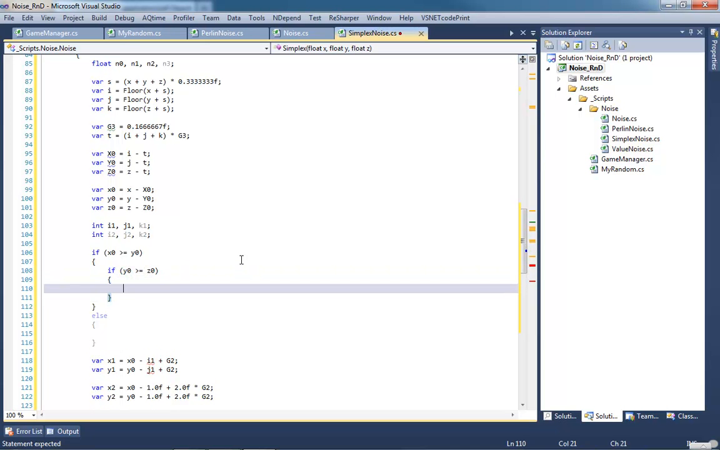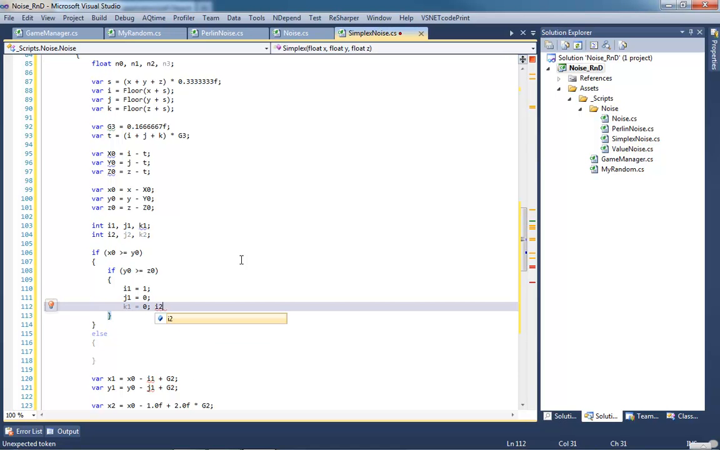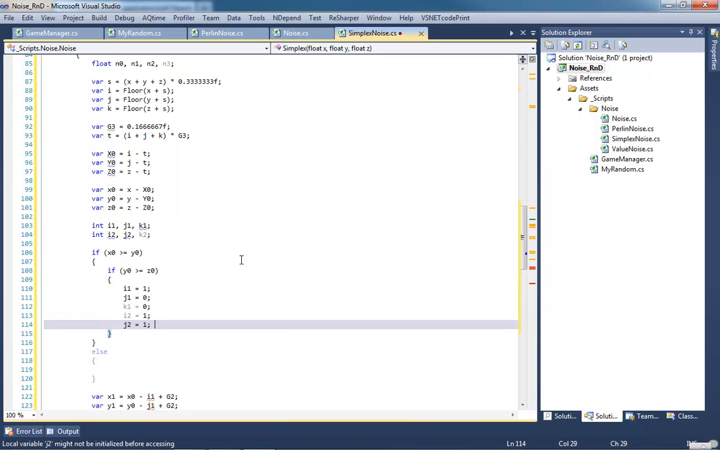If that's the case, we're going to set I1 to equal 1, J1 equal to 0, K1 equal to 0, I2 equal to 1, J2 equal to 1, and K2 equal to 0.